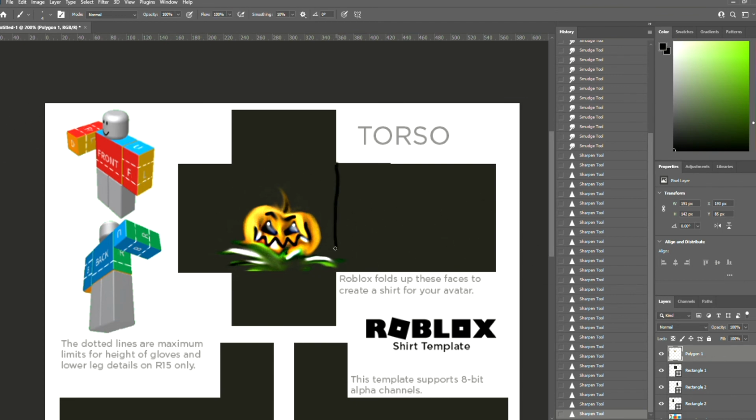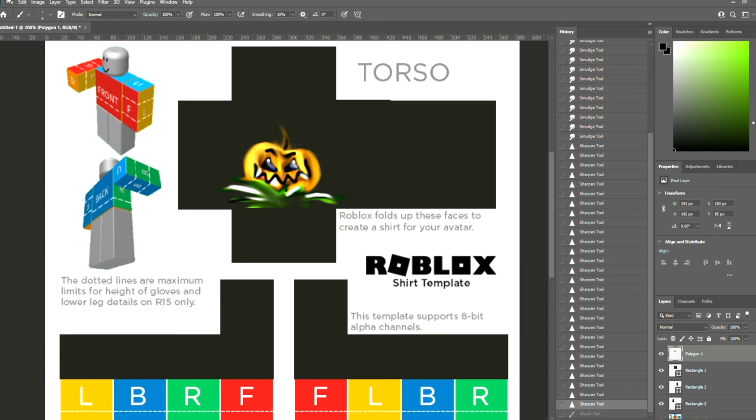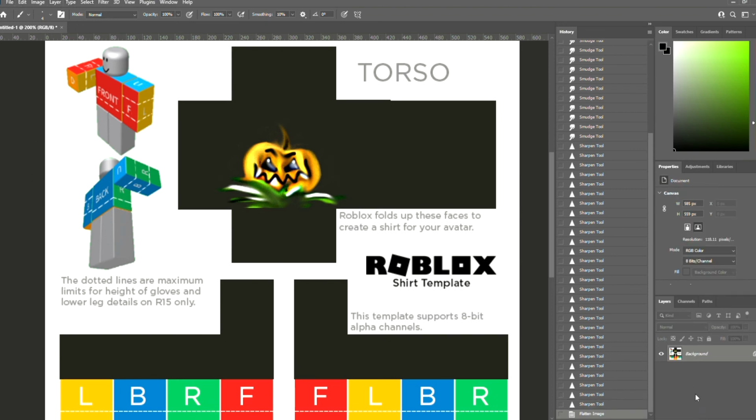Okay, so once you've done your little bit of your design that you want to do, you just want to add some highlights and lowlights onto your actual t-shirt bit, just to make it a little bit more alive, shall we say.